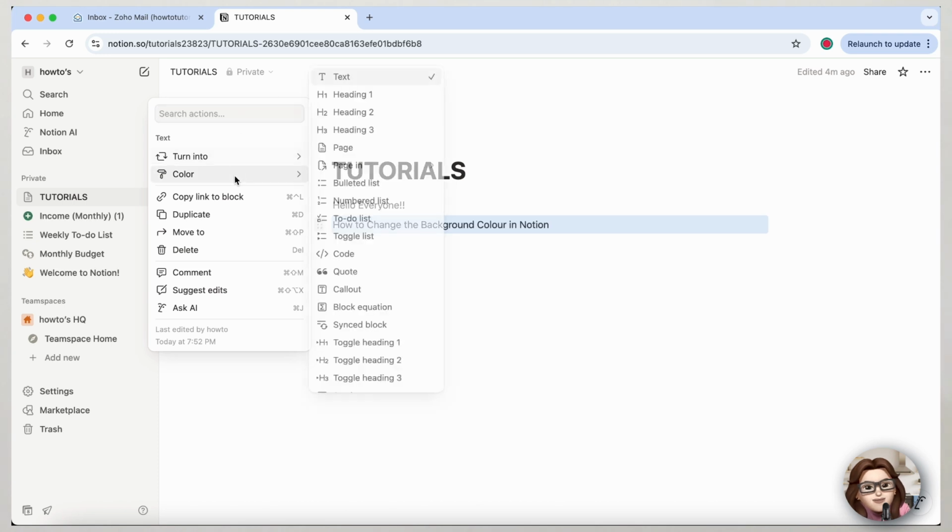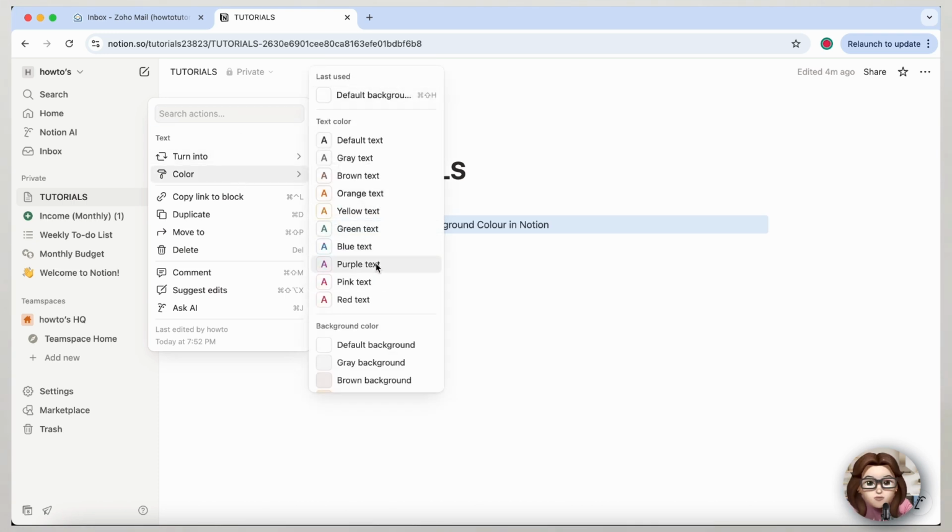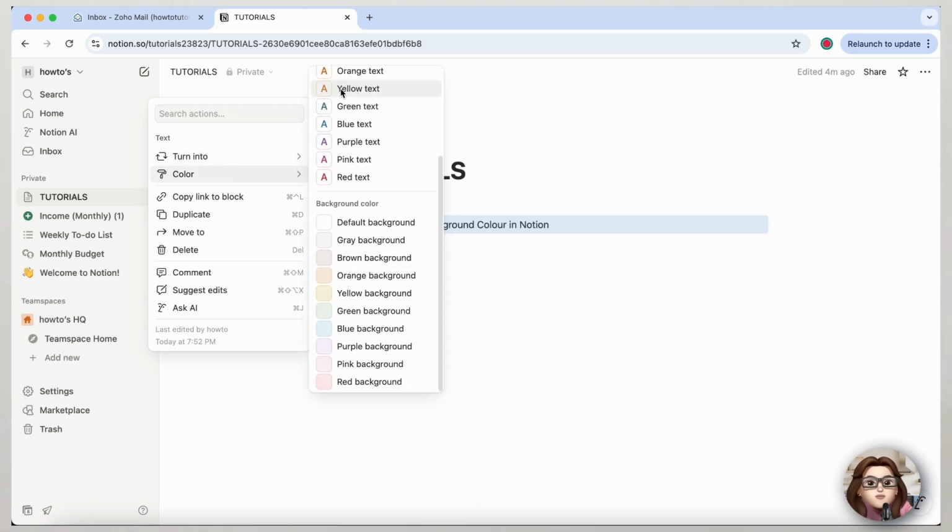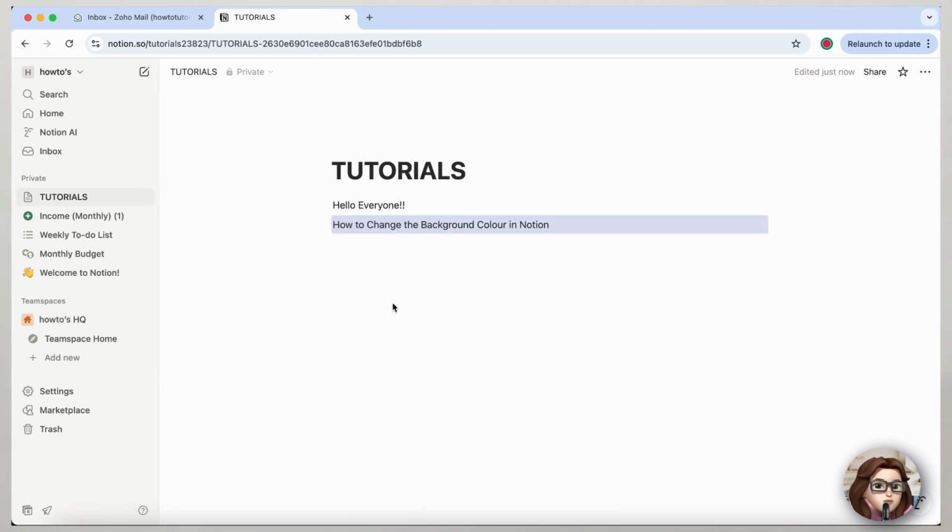From the menu, select Color and you'll get choices for both text and background. Scroll down to the background section and pick a color you like. It instantly updates the look of that block, so feel free to experiment until it feels right.